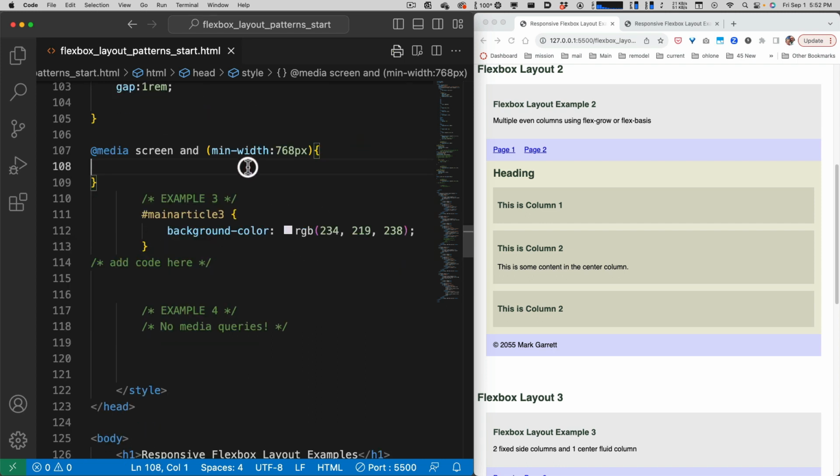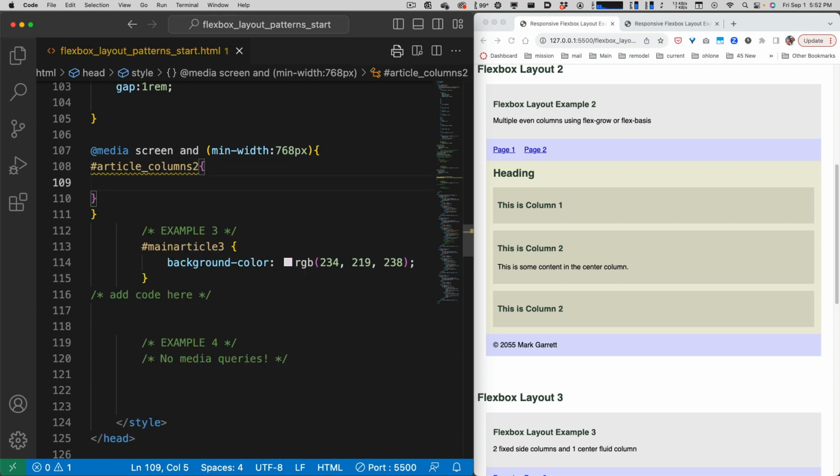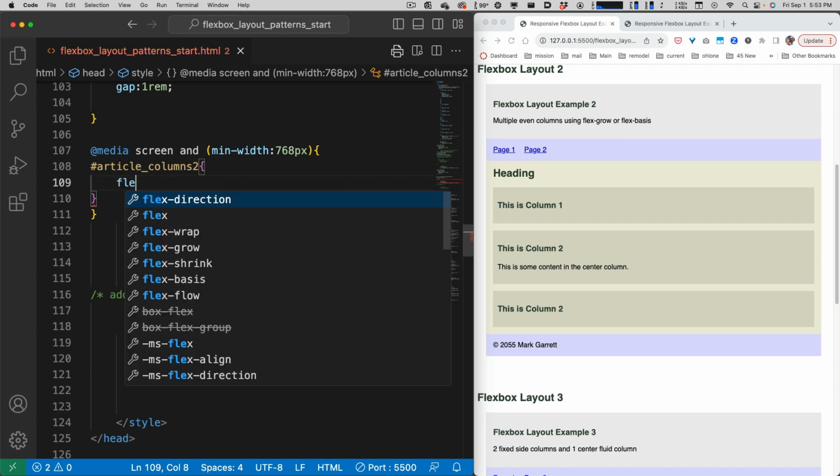But we're doing the same thing because we're using the same breakpoint. All right. So go inside of there, and we're going to put article columns 2 again. And make sure your brackets are right. I got my purple ones inside of my yellow ones. That's nice and pretty. And then we're going to make it a row again. So we're going to say flex direction row.